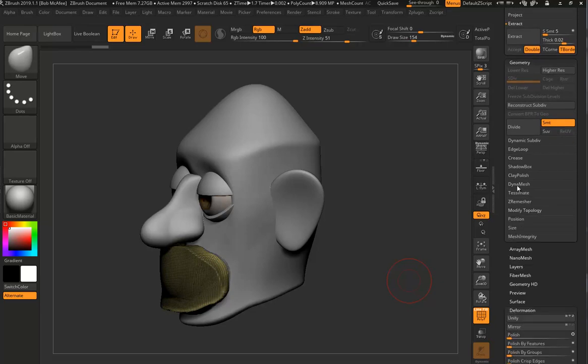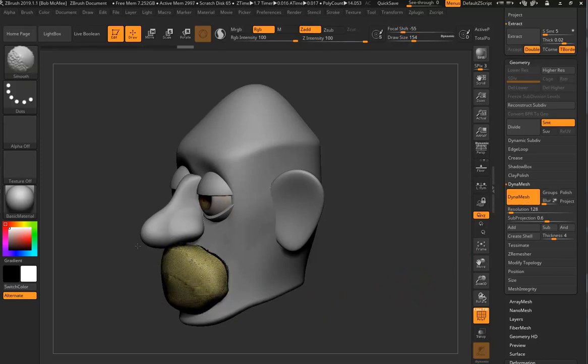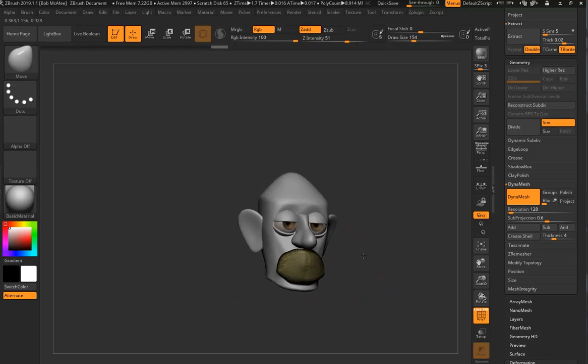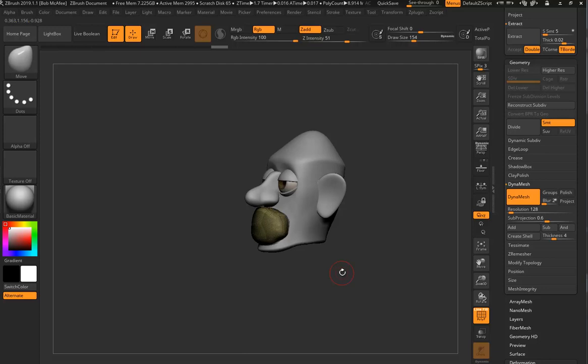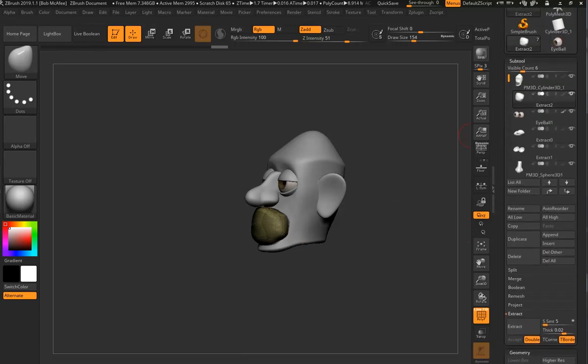Let's close down some of this stuff because it's getting confusing. Turn on the Dynamesh. Okay, and I can work on the mouth separately from the rest of the face. And let's see what time we're at. 19 minutes. Okay, so I've had a few little difficult moments here, but this should have been much faster.